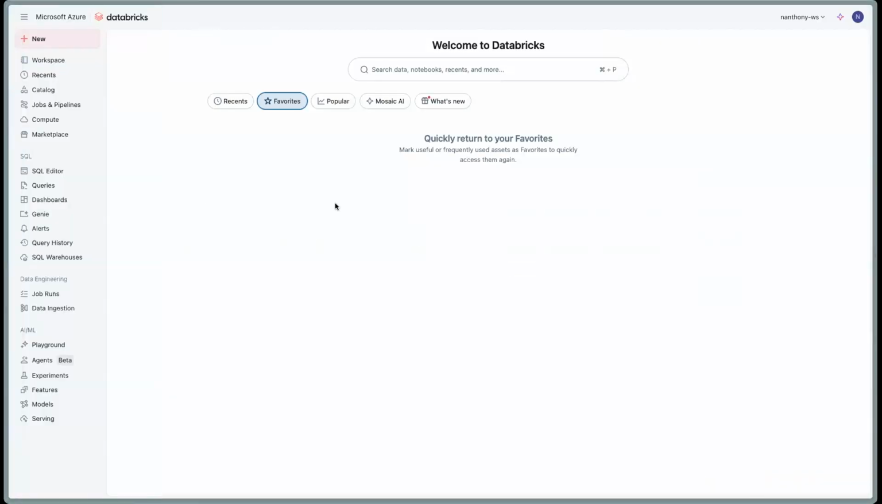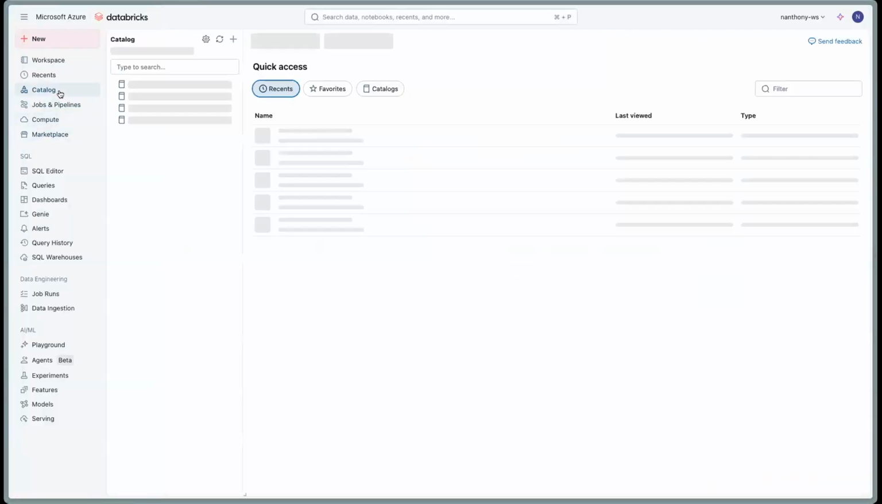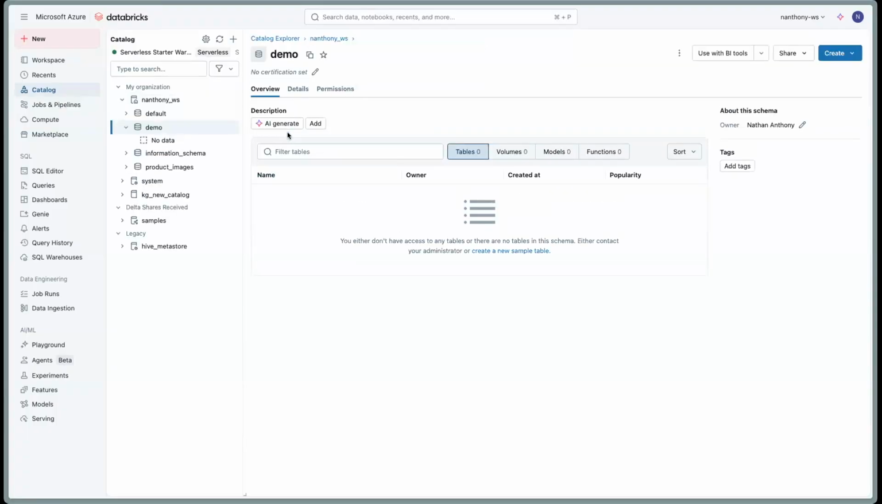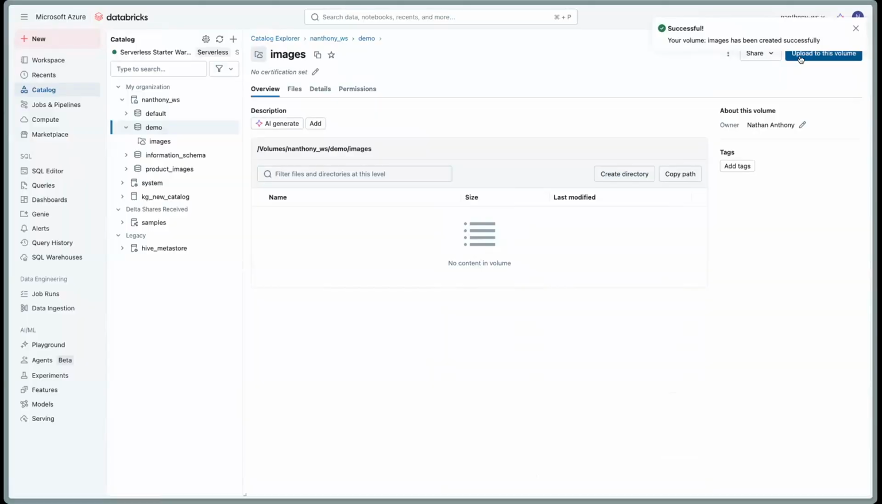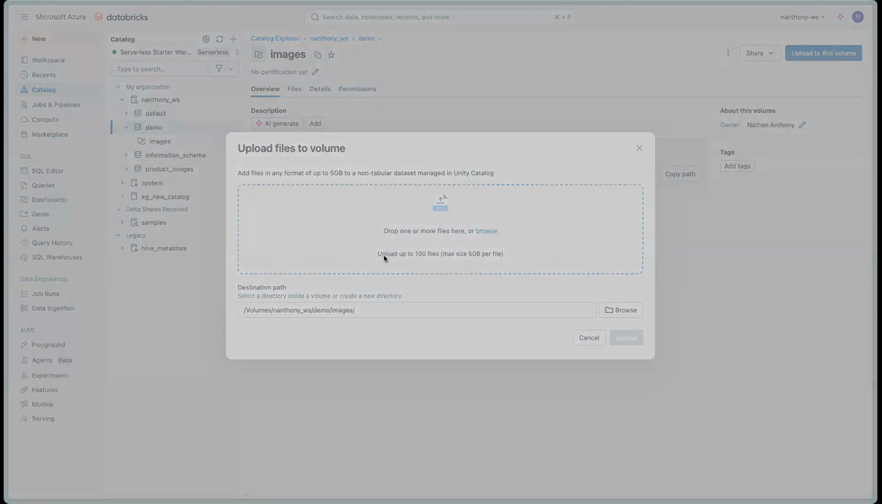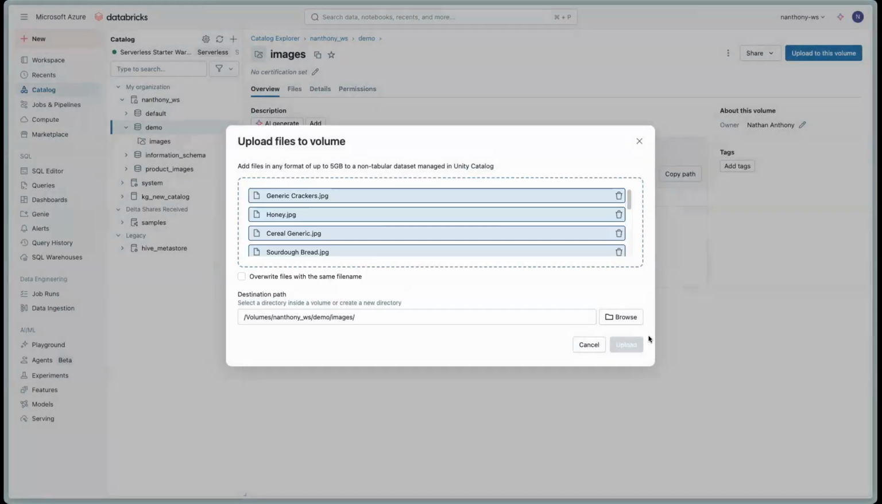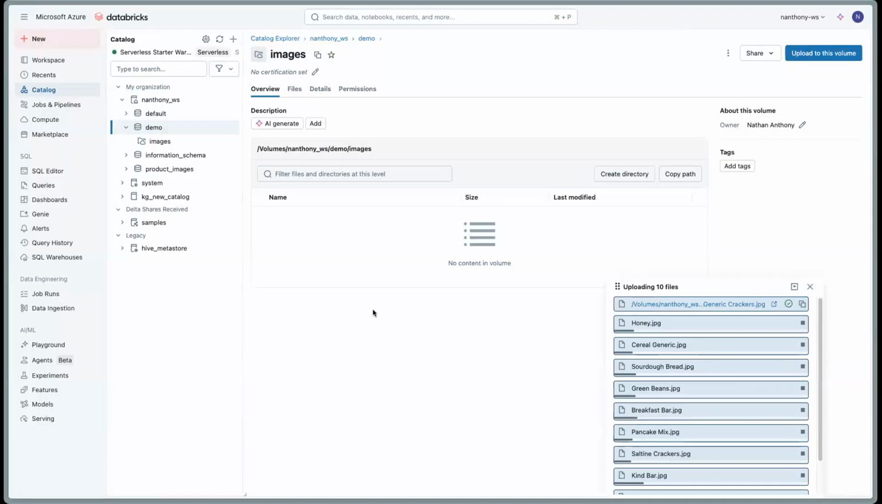So let's get started. So first we'll come into Databricks. I have a demo catalog or schema created here with nothing in it. We'll quickly create a volume so that we can store our images. I have the images on my computer. I'm just going to upload them. You can see in the UI that we make this really simple to be able to come and upload images into a volume. And a volume is just a pointer to a object storage location.